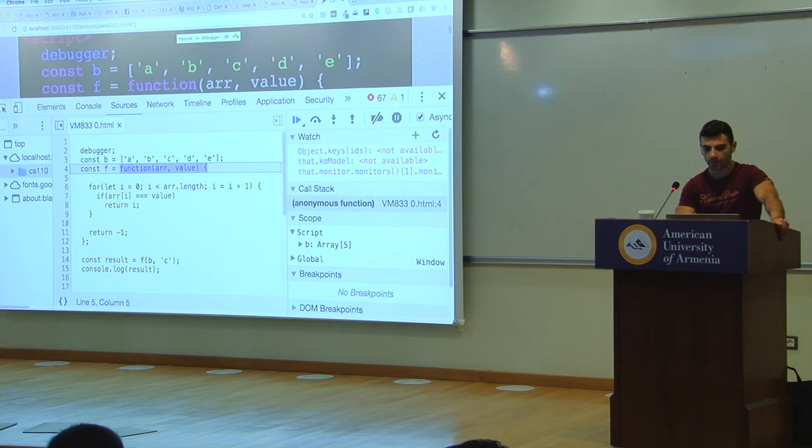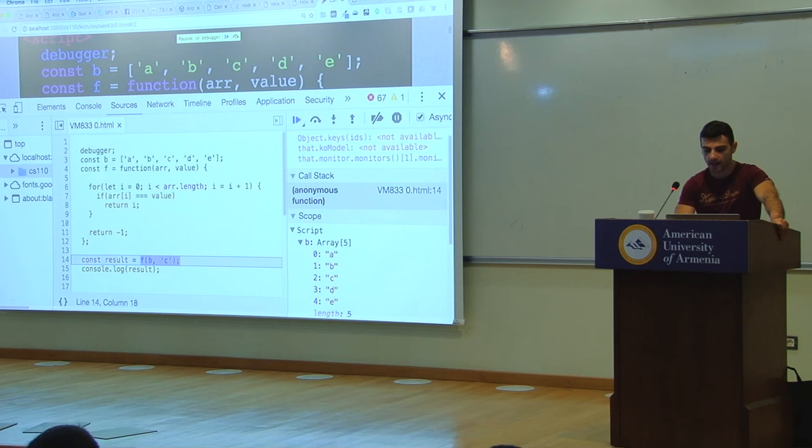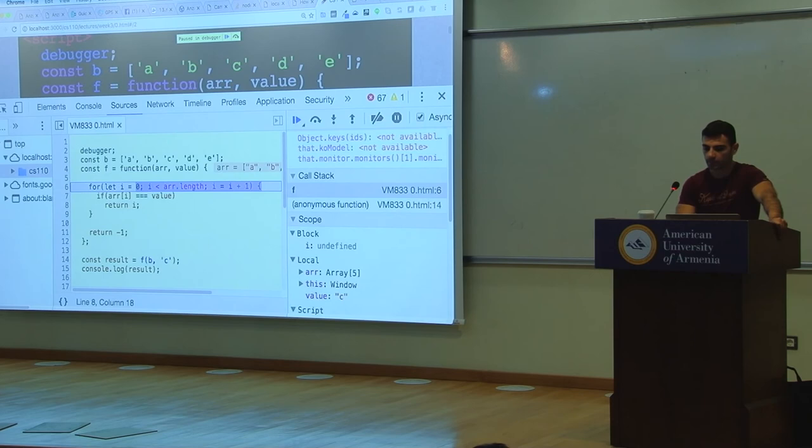Okay, so at this point we have a B that has these values in it, yes? We make a function, we call the function with the array and C. So now, array has the array and value has C. Now we create I is 0. As long as I is less than array.length, what is length? 5. Well, no, last index: 0, 1, 2, 3, 4 plus 1, that's 5. So as long as I, which is now 0, is less than 5, we're going to keep going.